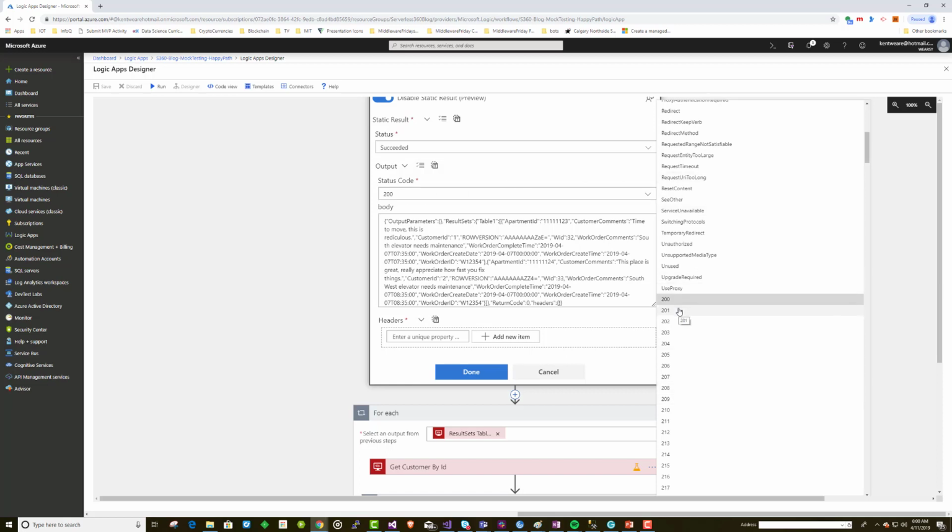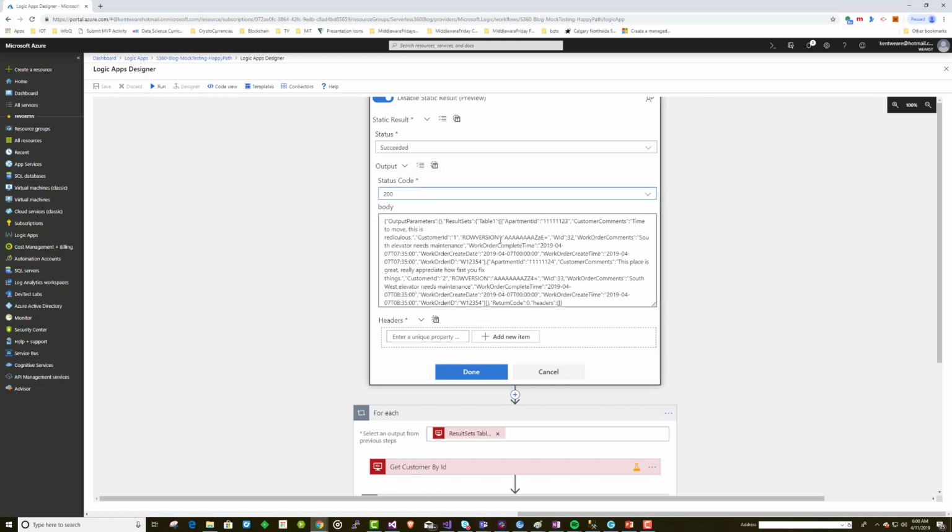Generally, we're using the HTTP status codes. In this case, when you call a SQL Store proc through the SQL connector, it returns a 200. So that's what we're going to use here. And then what we can do is provide a sample body. And this is essentially the output that we would get from our SQL connector.